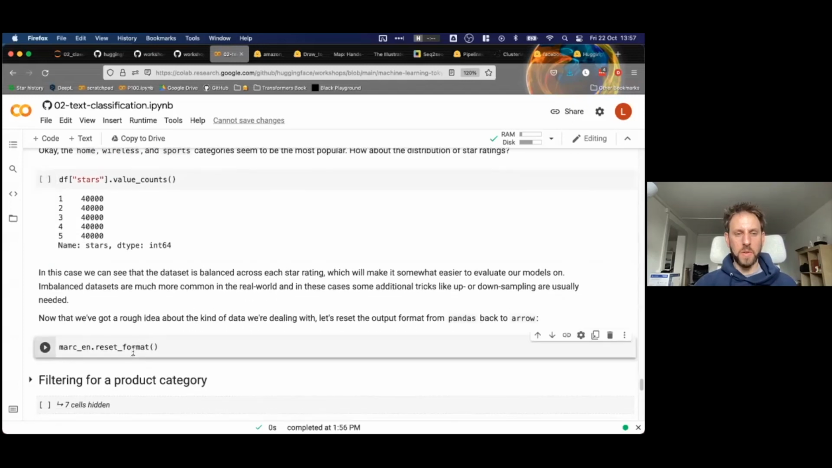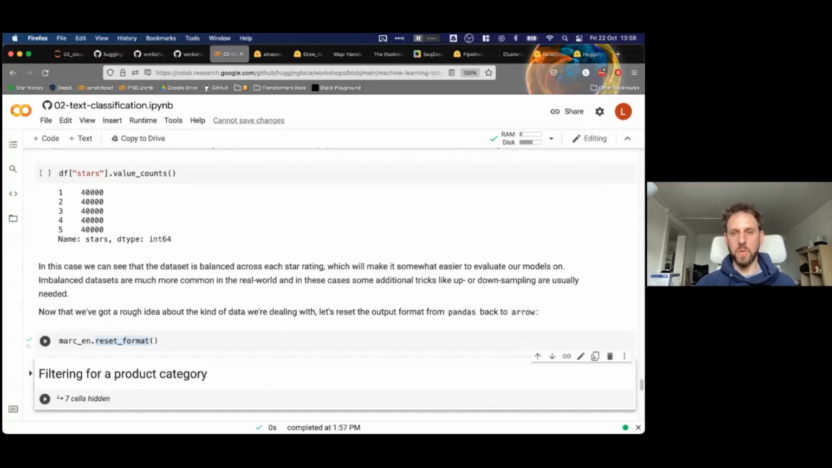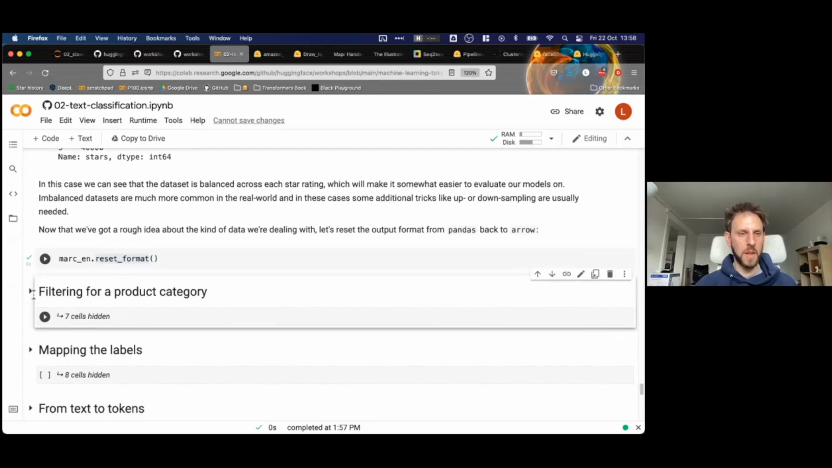Once you're done with playing around with data frames or NumPy arrays, whatever, just remember that you should reset the format of the data set so that you go back to the original data set structure. Then when we do future transformations, we're not transforming on data frames, we're transforming on these raw dictionary objects.